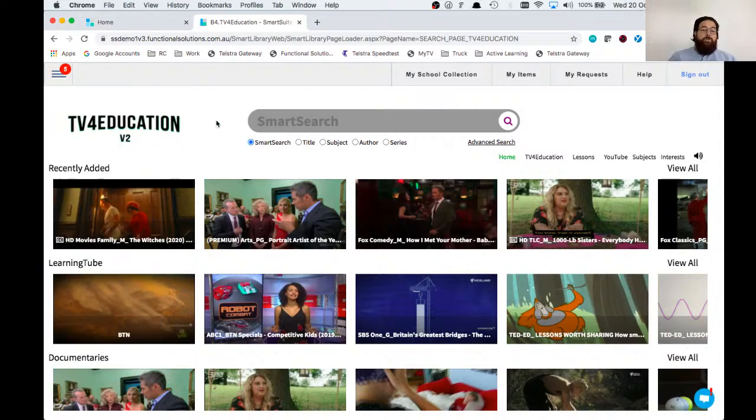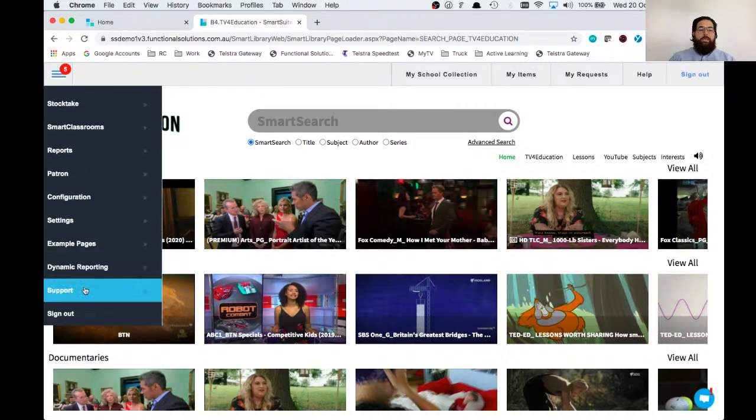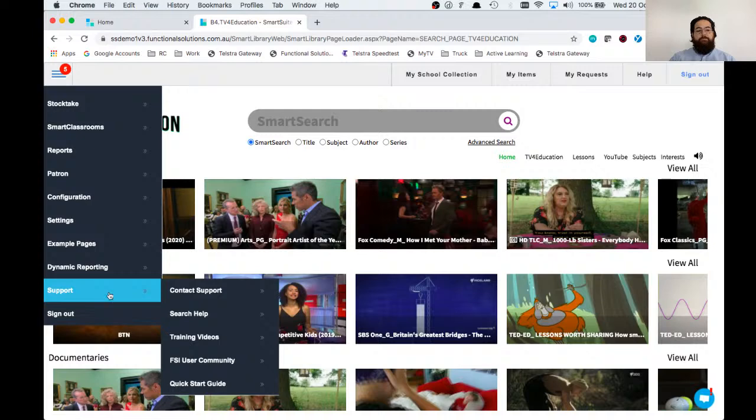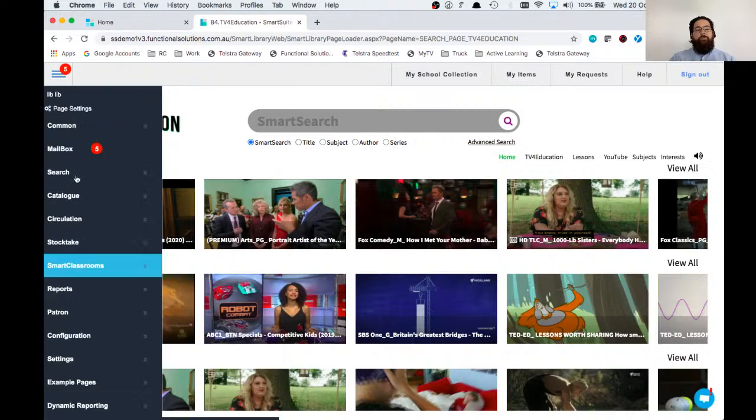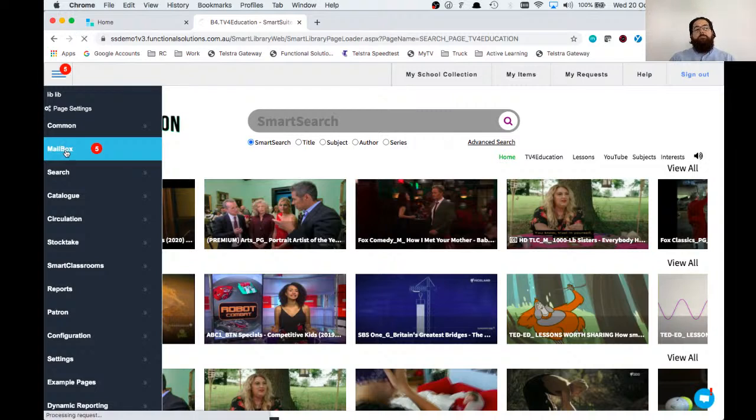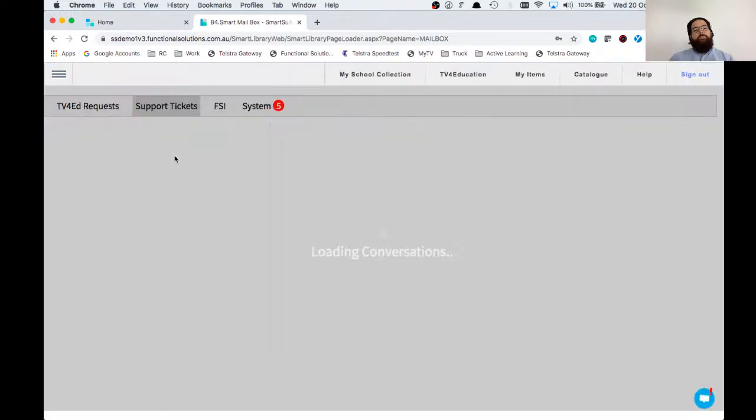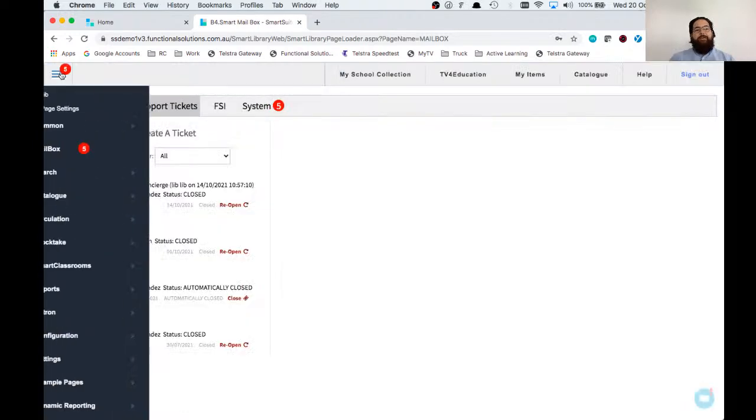The last thing we're going to talk about quickly is, okay, I'm a new user, I've gone through the training, but I've got questions. How do I get answers to my questions? The first way is by going back to the menu and heading over to support. Okay, top one there is contact support. So that's going to take you over to the system mailbox where you can submit a support ticket. That's going to go to our customer service team members, and they will be able to help you out with any questions that you may have.